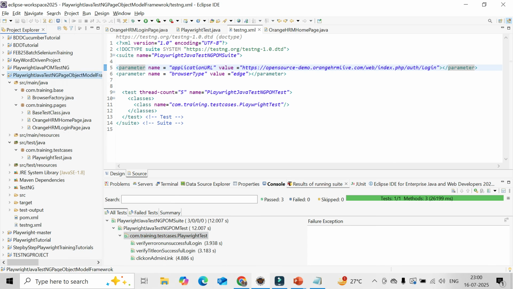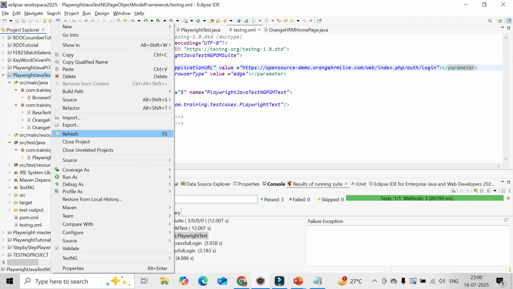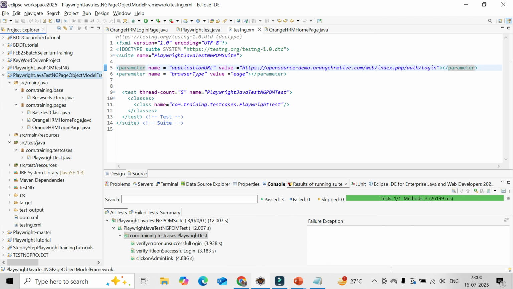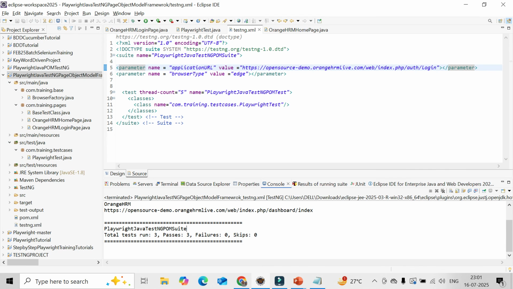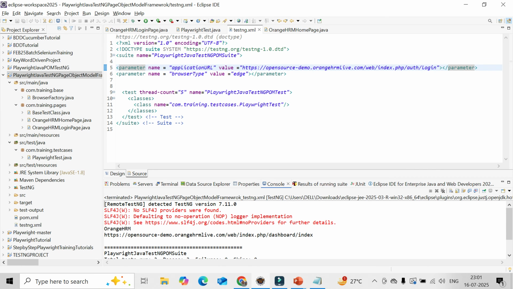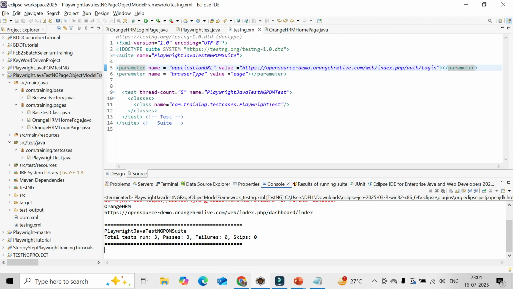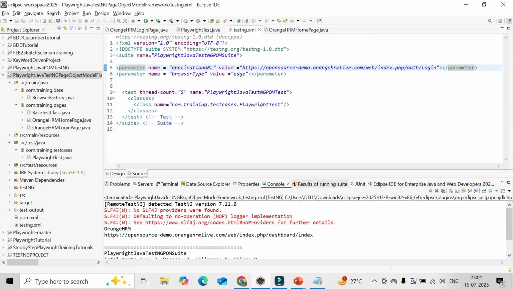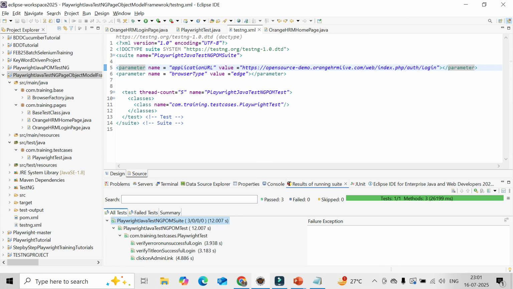Now if you refresh the page, you could see here that 3 test cases ran successfully. If you go to the console, you could see a total of 3 test cases run. This is the suite name, and the output is also coming for a couple of steps, and there is no failure. In the result section you can see the suite name, test name, package name, class name, method name, and how much time it is taking.